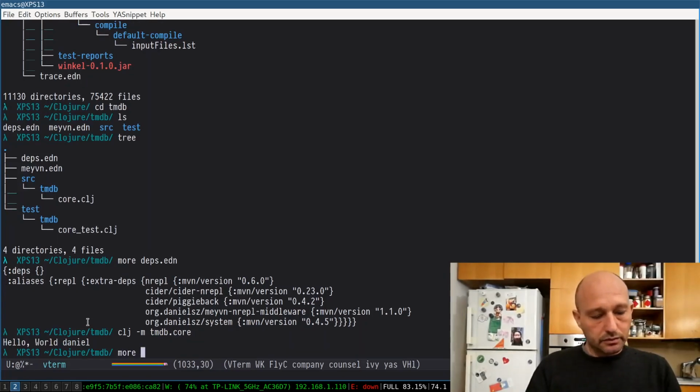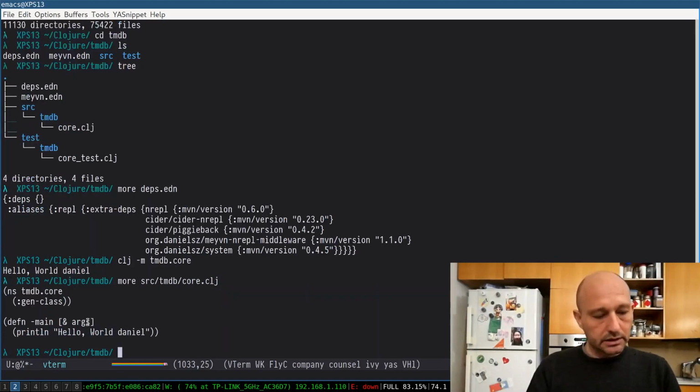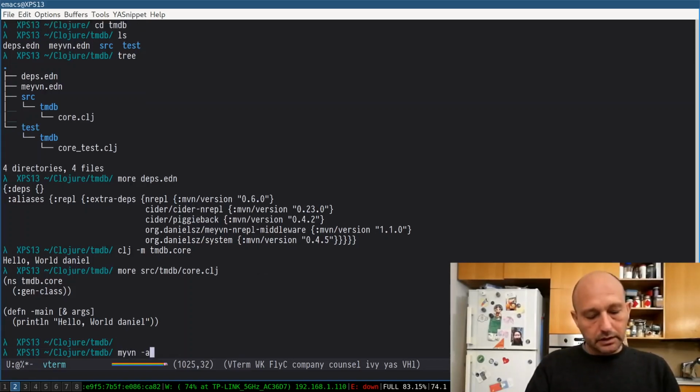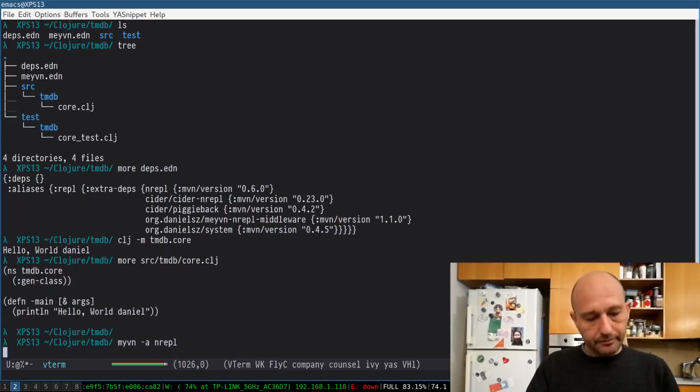So how does it know that I'm Daniel? Well, it's generated from the template. Anyway, and I launched the REPL with Maven as well. That's maven dash A and REPL.